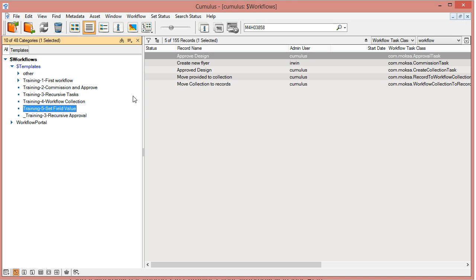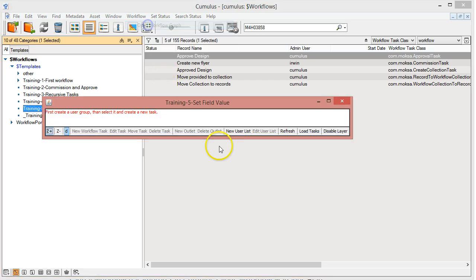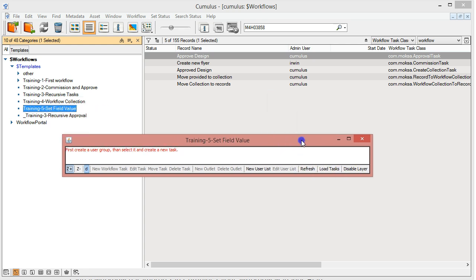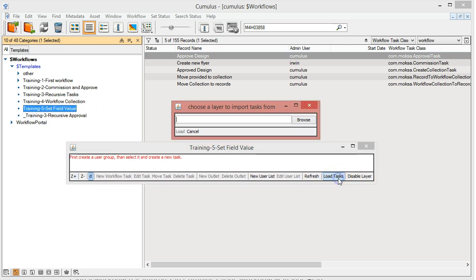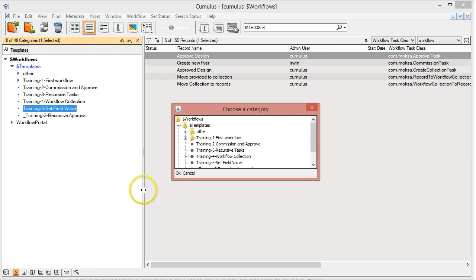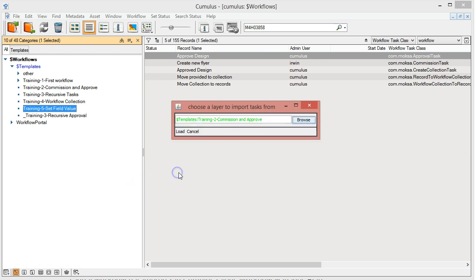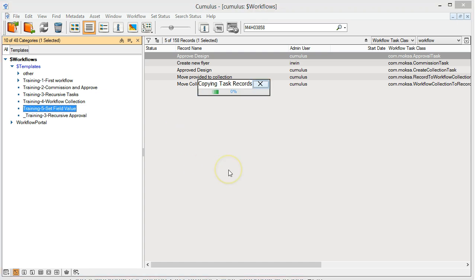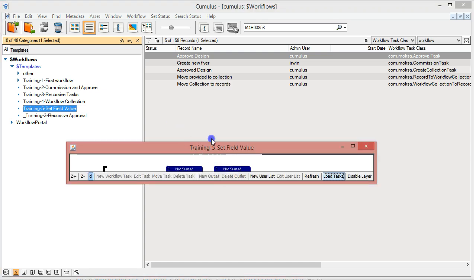So in this example, I'm going to open the workflow graph, and again I'm not going to start here from scratch. I'm going to load the tasks from my workflow number 2, which gives me a head start.